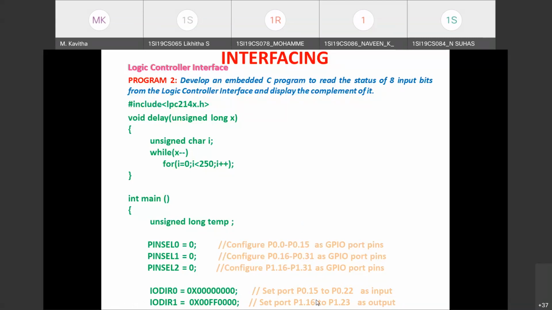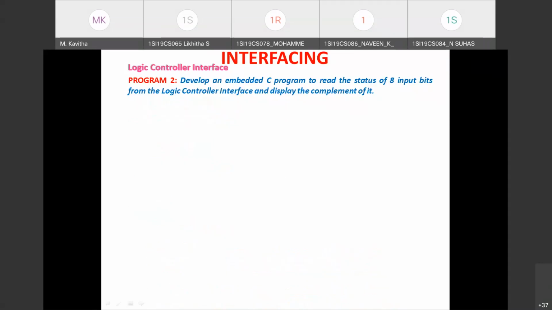Since in this program, we are not only reading the status of 8 input bits from the logic controller, complement of it, we are again displaying onto the output LEDs in the logic controller. So that's why we need to configure all these registers. Okay. So now we'll see the logic. So first read the input. What is the statement to read the input? Temp is equal to IOPIN0. So this is the input we are reading.